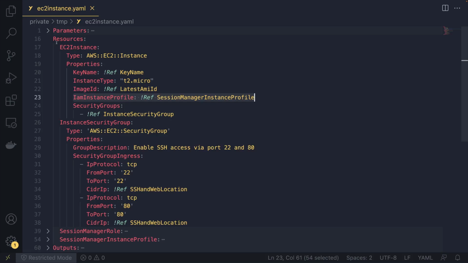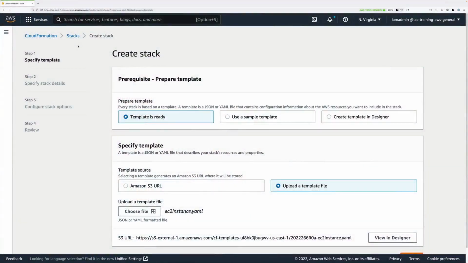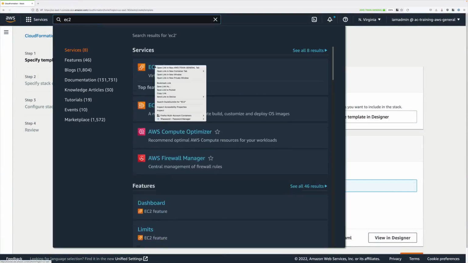So there's nothing too complex about that, and I promise you by the end of the course, and as you get more exposure to CloudFormation, this will make a lot more sense. For now, I just want to use it to illustrate the power of CloudFormation. So I'm going to move back to the console, and before I do this, I'm going to go to Services and just open EC2 in a new tab.